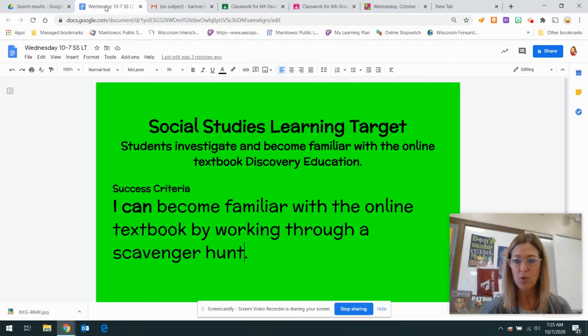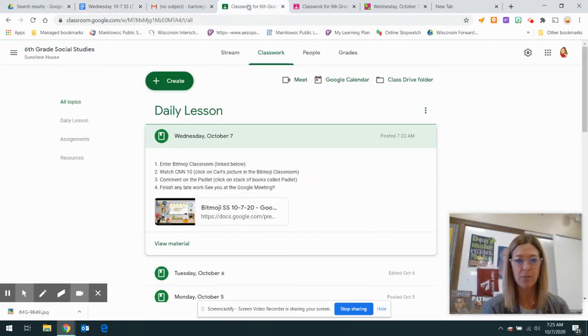online textbook. So your learning target today: students investigate and become familiar with the online textbook, Discovery Education. So you can become familiar with the online textbook by working through a scavenger hunt. So that is going to be scheduled for after our Google Meet later on this morning.